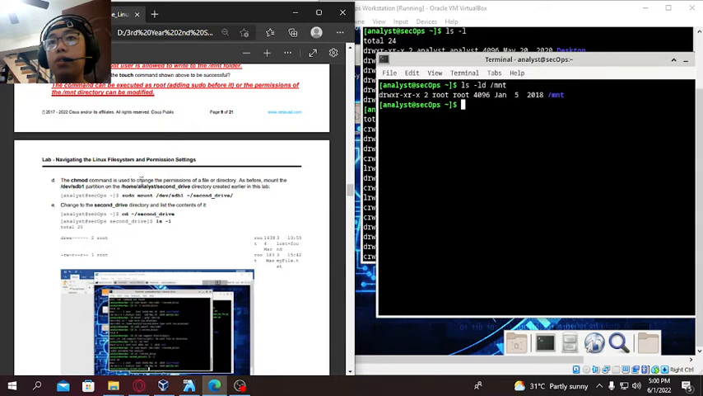chmod changes permissions on a directory. As before, mount the /dev/sdb1 partition to the /home/analyst/second_drive directory created in this lab. So sudo mount -d second drive.